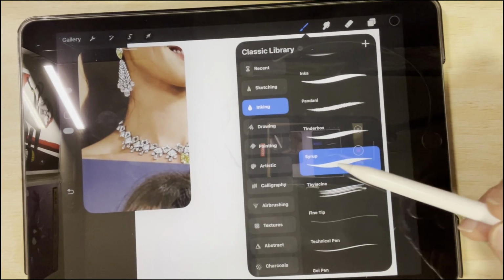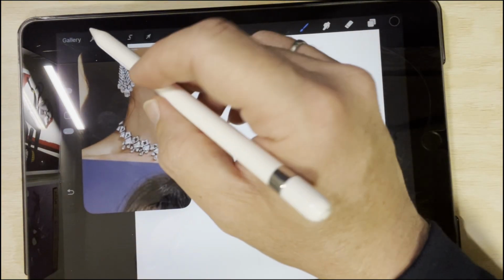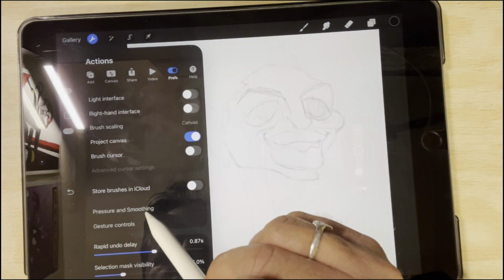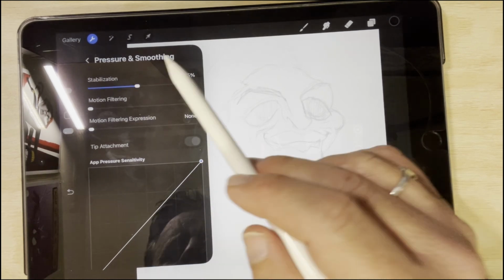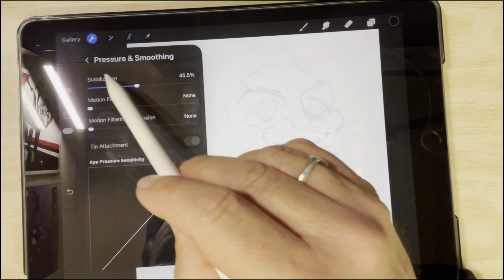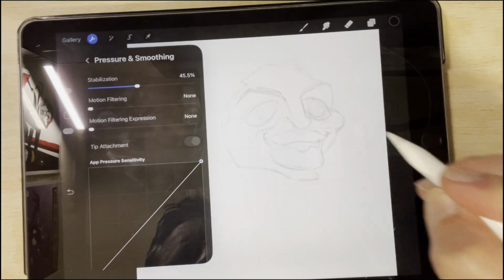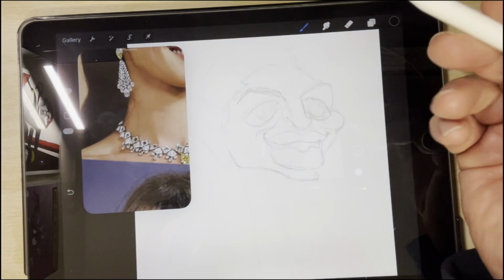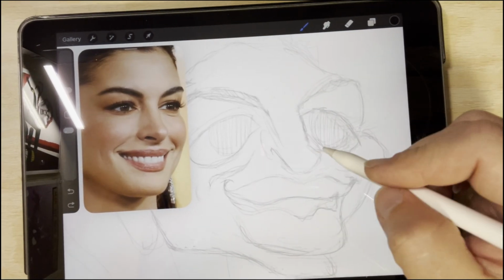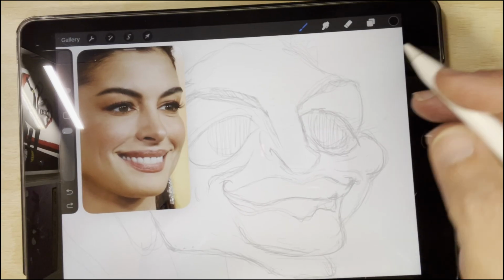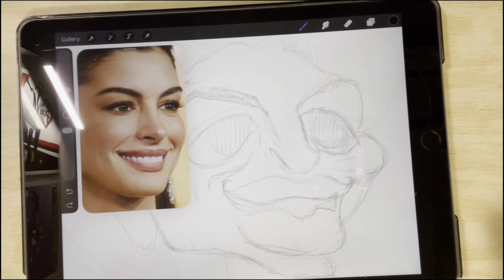And the one that I like to use is called Syrup, but there are a lot of options you can choose from here. I also have the pressure and smoothing settings set fairly high, around 45 or so percent under the stabilization tab here. And that's going to keep my lines from being too jittery with my not having a perfectly steady hand. So now I'm going to start tracing over my sketch while at the same time paying attention to things that I observe that maybe I didn't notice when doing the initial sketch.